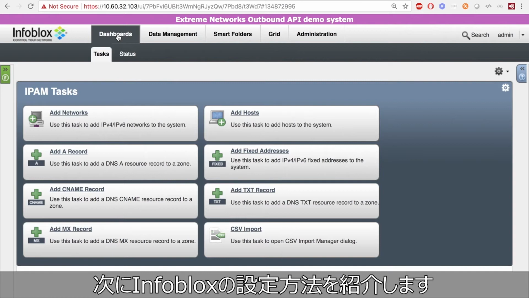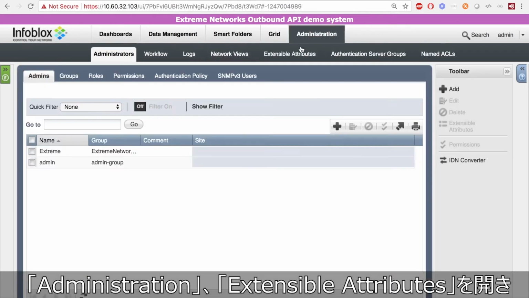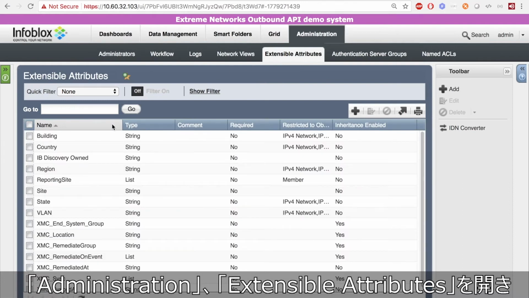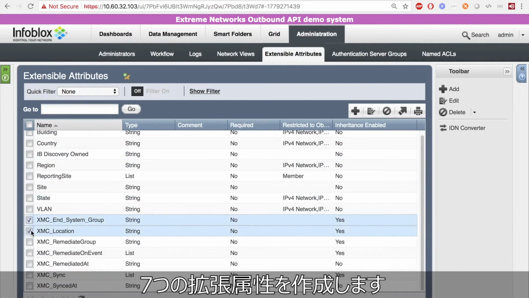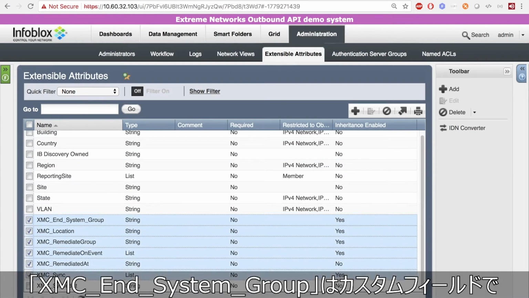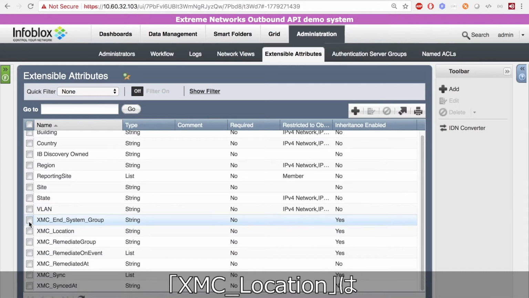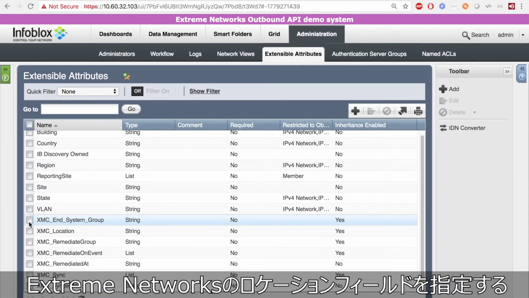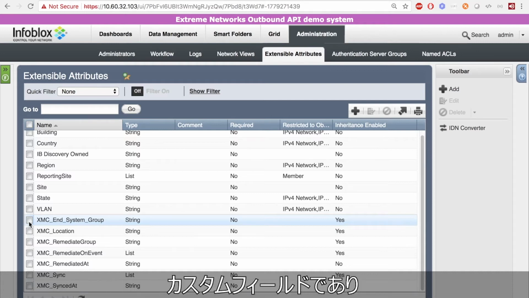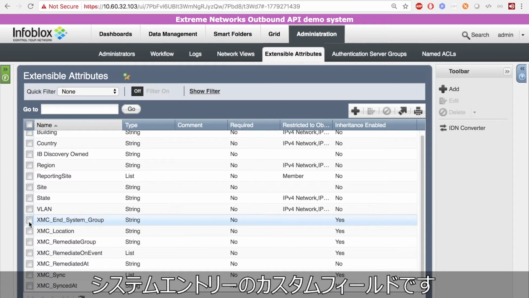Now I'll be showing you how to set everything up on Infoblox's side. First, you want to go to Administration, Extensible Attributes, and here you want to create 7 extensible attributes, including XMC End System Group, which is a custom field that determines the end system group to add the assets to on non-security events. XMC Location, which is the custom field that determines the location field for the Extreme Networks end system entry custom field upon creation.